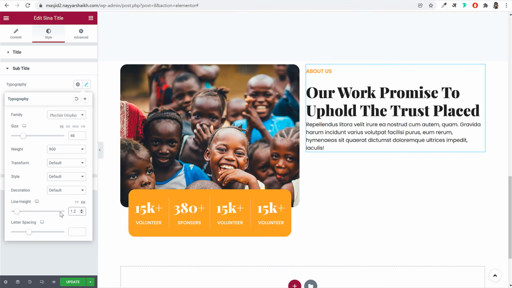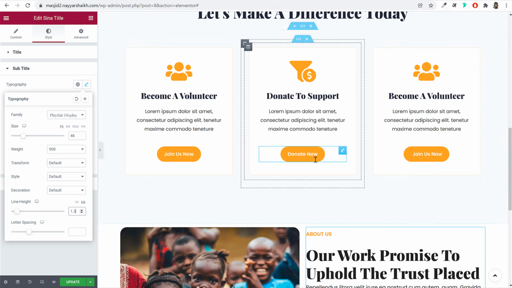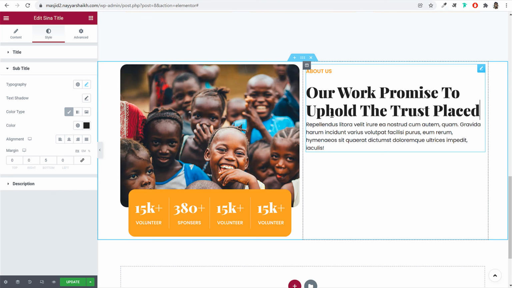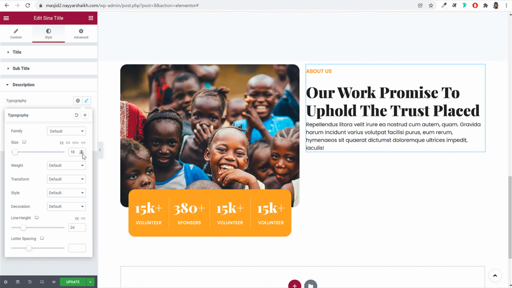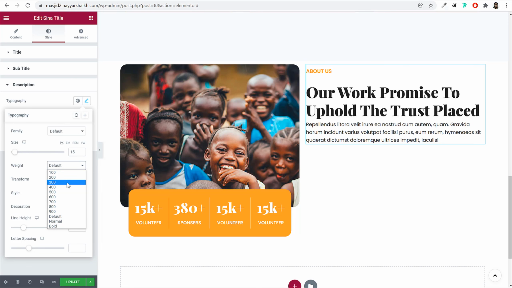So as you can see, the settings are very similar. We have seen the same settings even at top. Now finally we have to select description, and over here we have to select this, change the size to 15 pixels and make it a little bit lighter at 300.